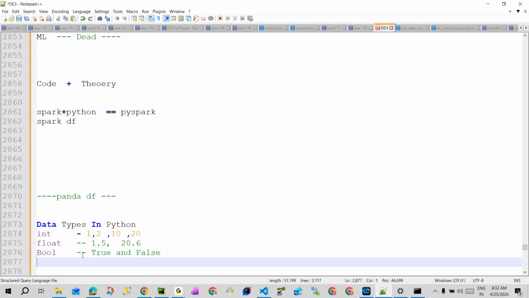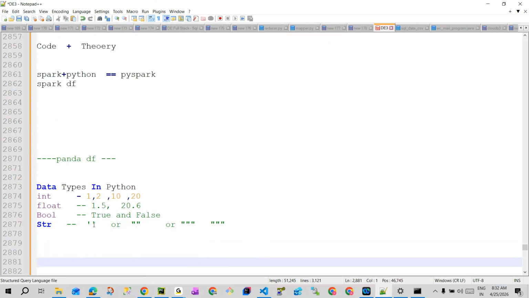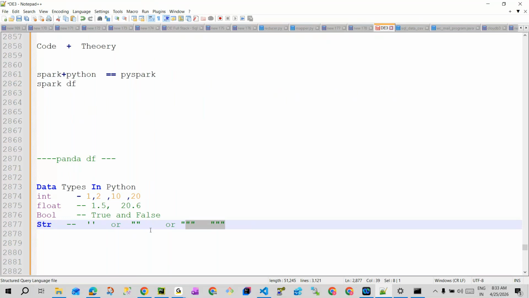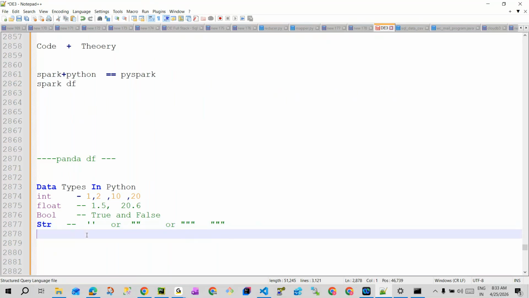We'll see that this is very important. Then we have the string. Everyone knows the string. We can use it in single quote, double quote, or triple quote. This is single quote, this is double quote, this is triple quote. But in MySQL, I think it supports just single quote, not double quote.